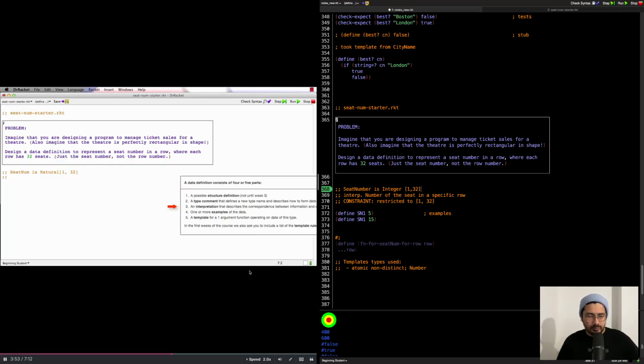Now I've got to interpret this. So what's the interpretation here? Well, let's see. These are seat numbers in a row, and I might know some more information about that. In particular, what I might know is that 1 and 32 are aisle seats. Or I might know something else about the theater. But anything that would help me understand exactly what the numbers 1, 32, and all the numbers in between mean is what I would put in the interpretation.